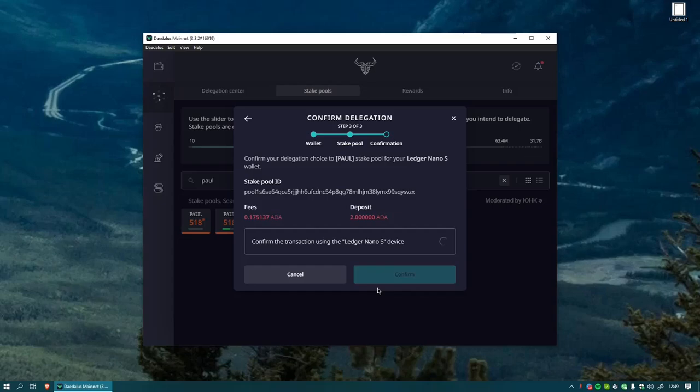Epoch 251, slot 176656. Sure. Register staking key. Confirm. Delegate stake pool. This is pretty cool. It's pretty advanced. Confirm delegation. Confirm transaction. Okay.